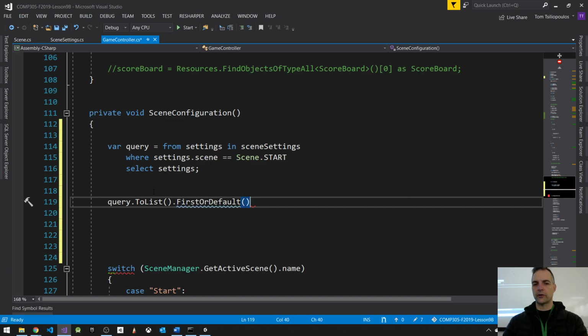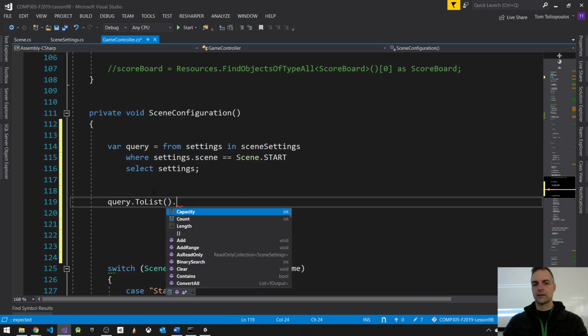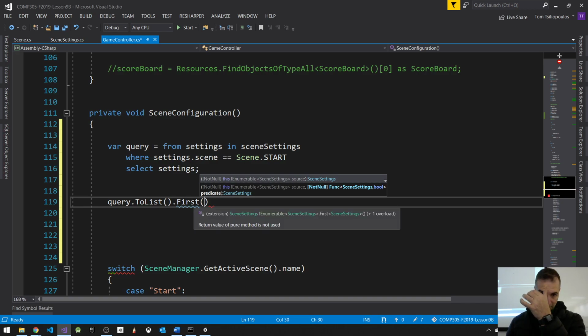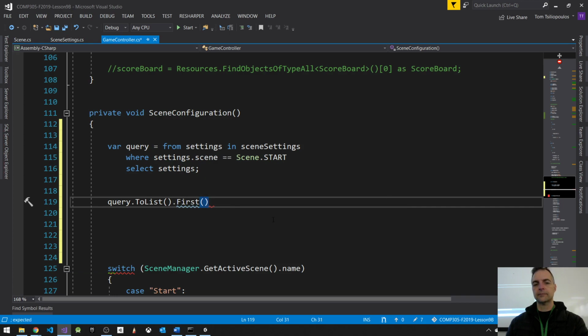FirstOrDefault returns the first, meaning the first one in the list. And what this does is it returns the first instance of something that matches. The first match is what it does, right? I want to query the list, convert it to a list, and return the first match of whatever this match is. And whatever this thing is, is what I'm going to be using from now on. And this is what I want my active scene settings to be equal to. This is what I want, this structure.